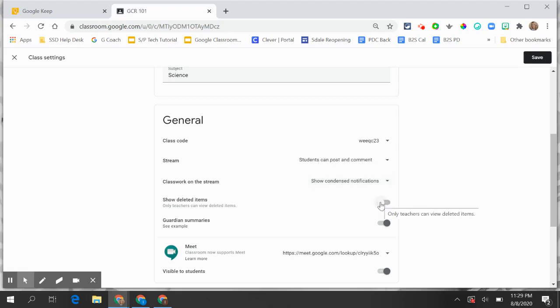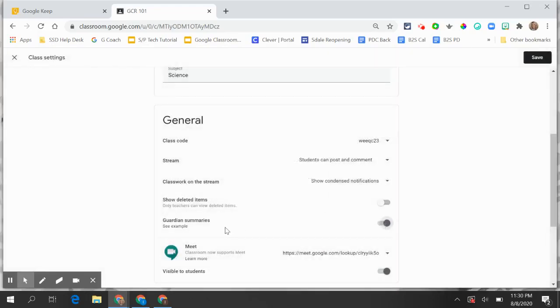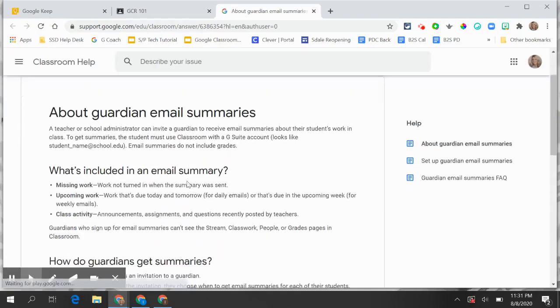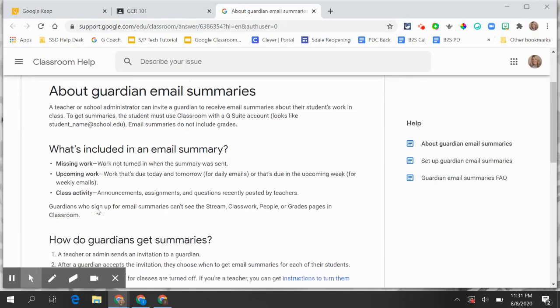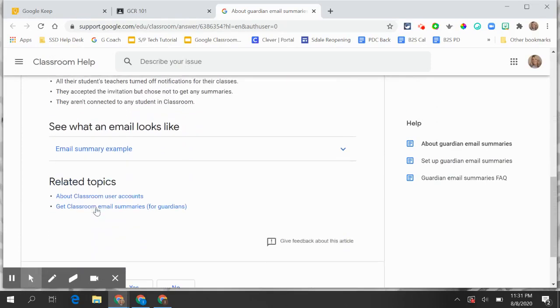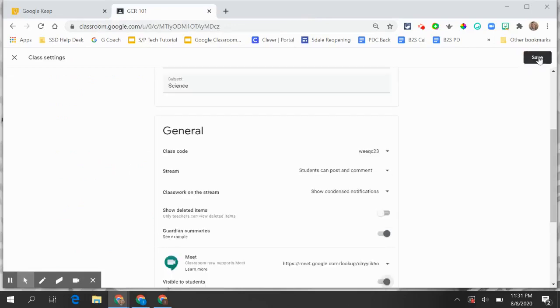This is if you wanted to show deleted items, you would toggle that on. And if for some reason you wanted to quit adding Guardian summaries, you could do that here. If you'd like to see what's in a Guardian summary, here's an example. It will tell you that it sends out missing work, upcoming work, and class activity. So let's save what we have.